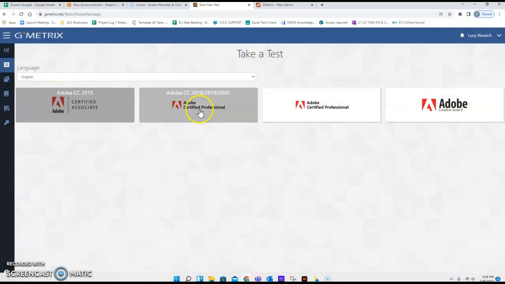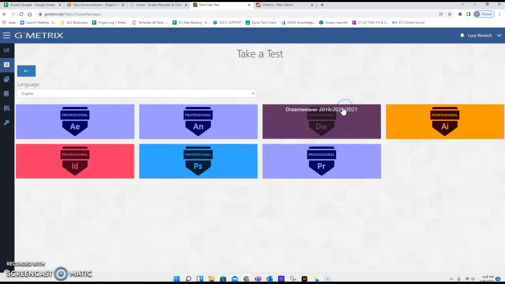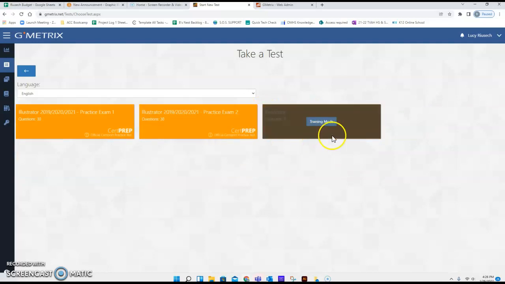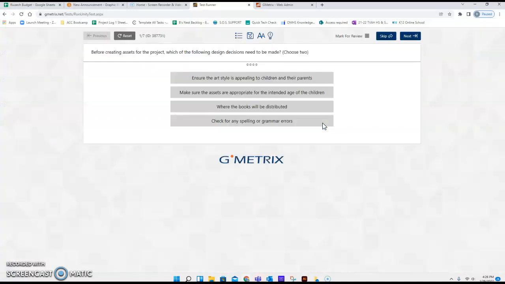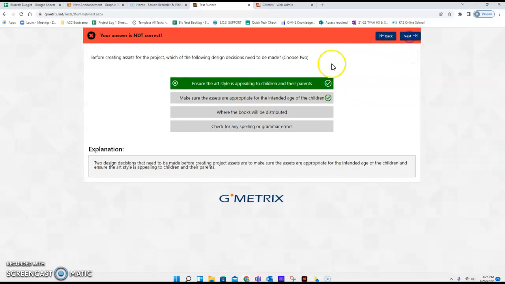Let me see what the heck happened. Okay, we are doing Illustrator, and I think this is the right one, this training one. So you're going to click on training, and yeah, this is what would happen. So I'm just clicking the first one. I know that it's probably wrong.